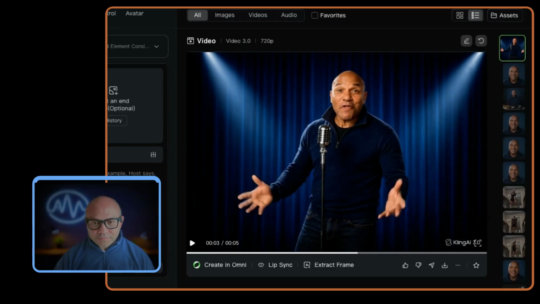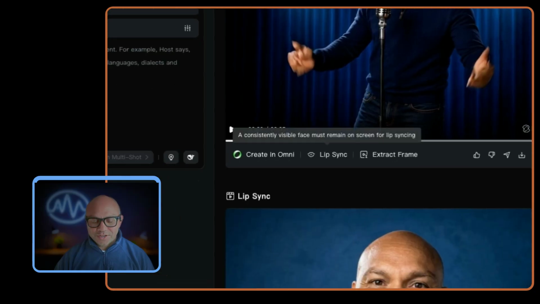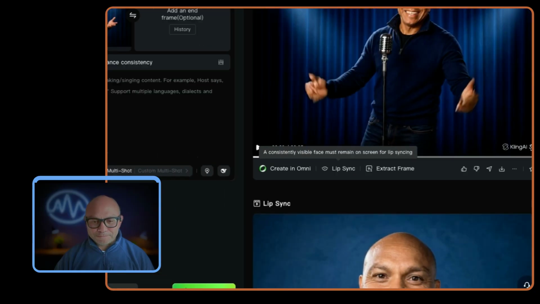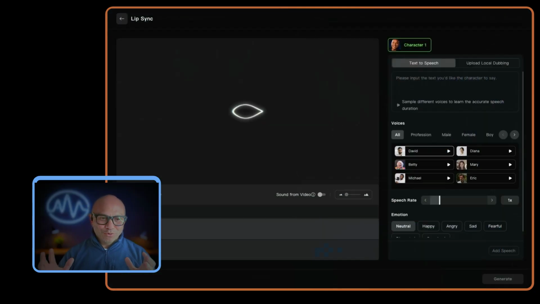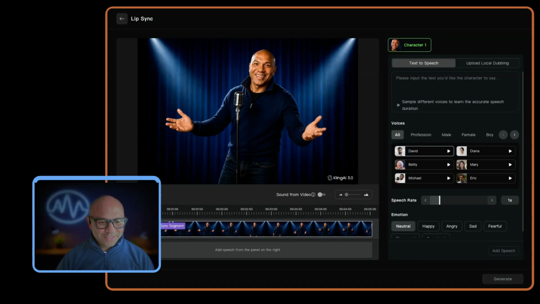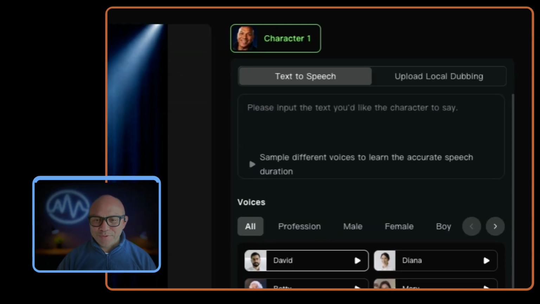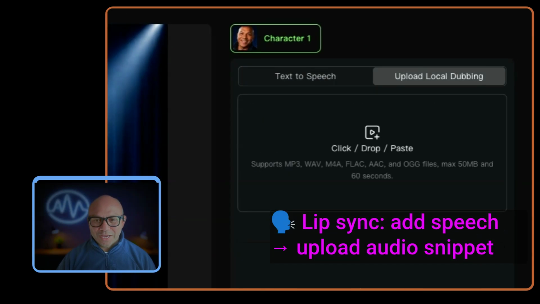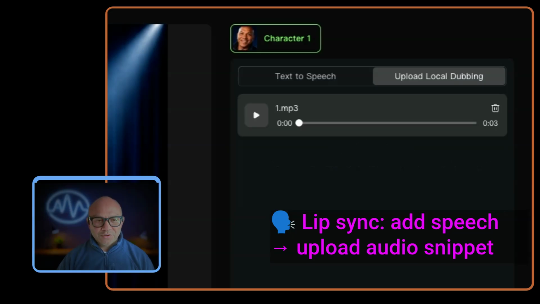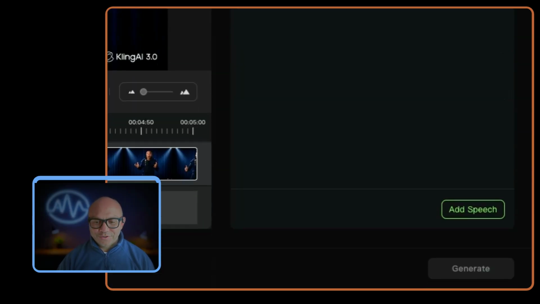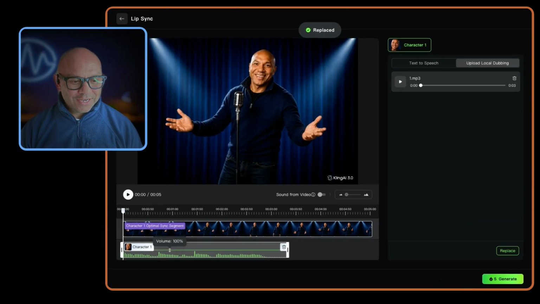Okay, so now that we've created our avatar and it looks like this, we're going to go and click the lip sync button down the bottom here. We want to grab our audio and put our audio onto this character's face. So there it is. We're going to go and add the speech from the panel. So over here is we're going to go and upload our audio snippet. So now that we've added our upload, let's go and click add speech. And here Kling has just placed it into the timeline.